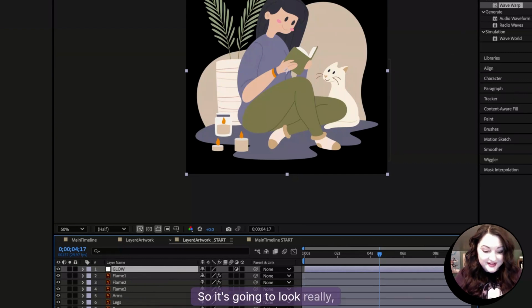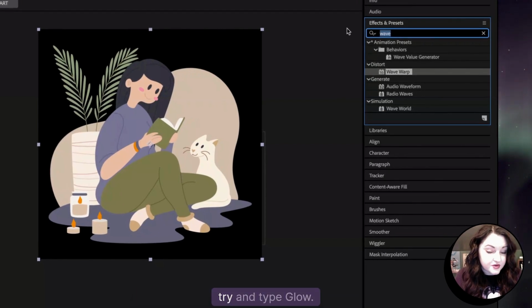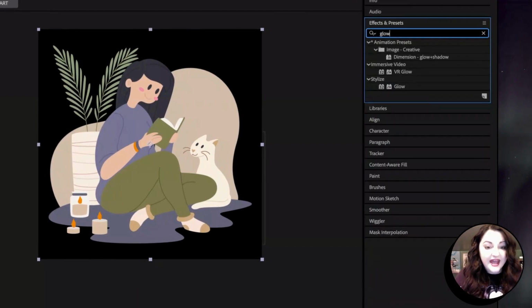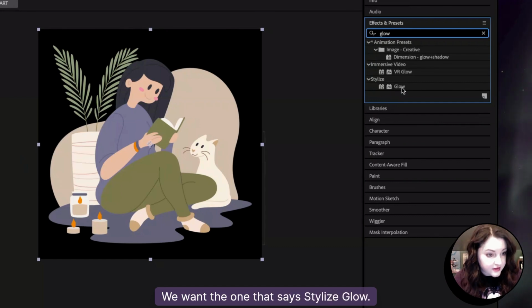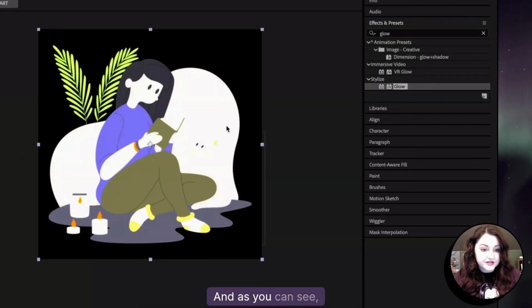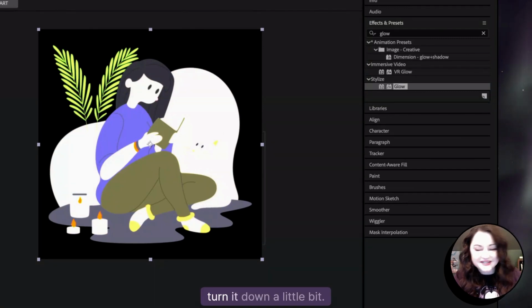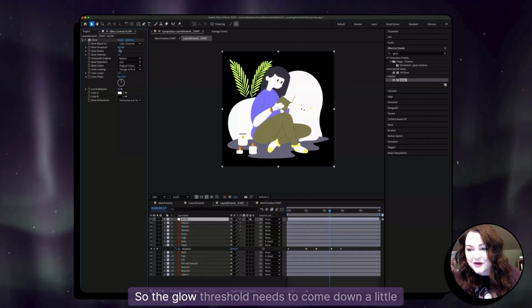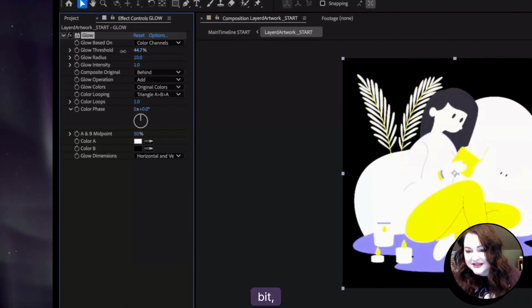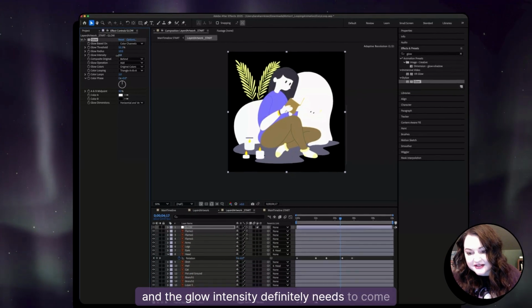So it's going to look really bad for a second here. I'm going to go into the effects and presets and type glow. And as you can see, we've got a few different glows. We want the one that says stylize glow. So I'm going to drag that onto my effects layer. And as you can see, it's a pretty gnarly effect if you don't turn it down a little bit. So the glow threshold needs to come down a little bit. And the glow intensity definitely needs to come down.